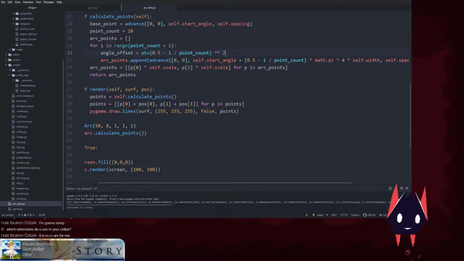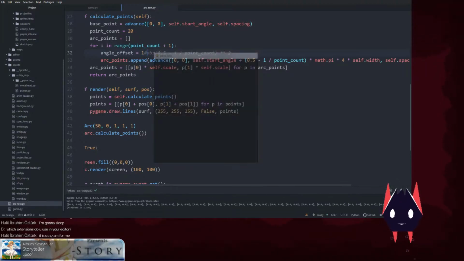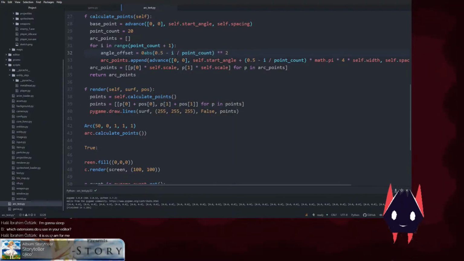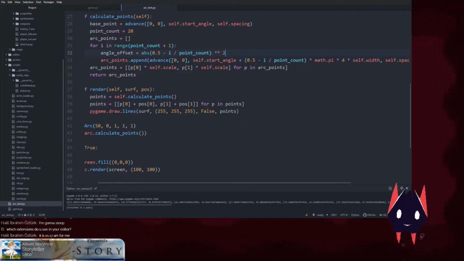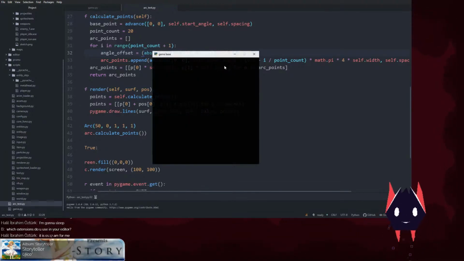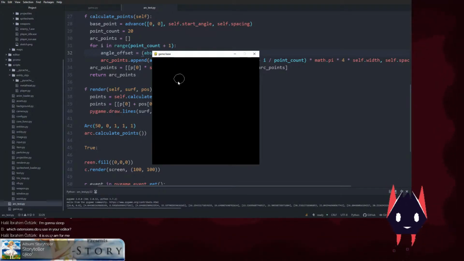That didn't... What? See if... Oh wait, 0. So that's normal. This is the exponential. That didn't do hardly anything. Oh. By 2. There we go. So yeah, I'm not quite liking that.